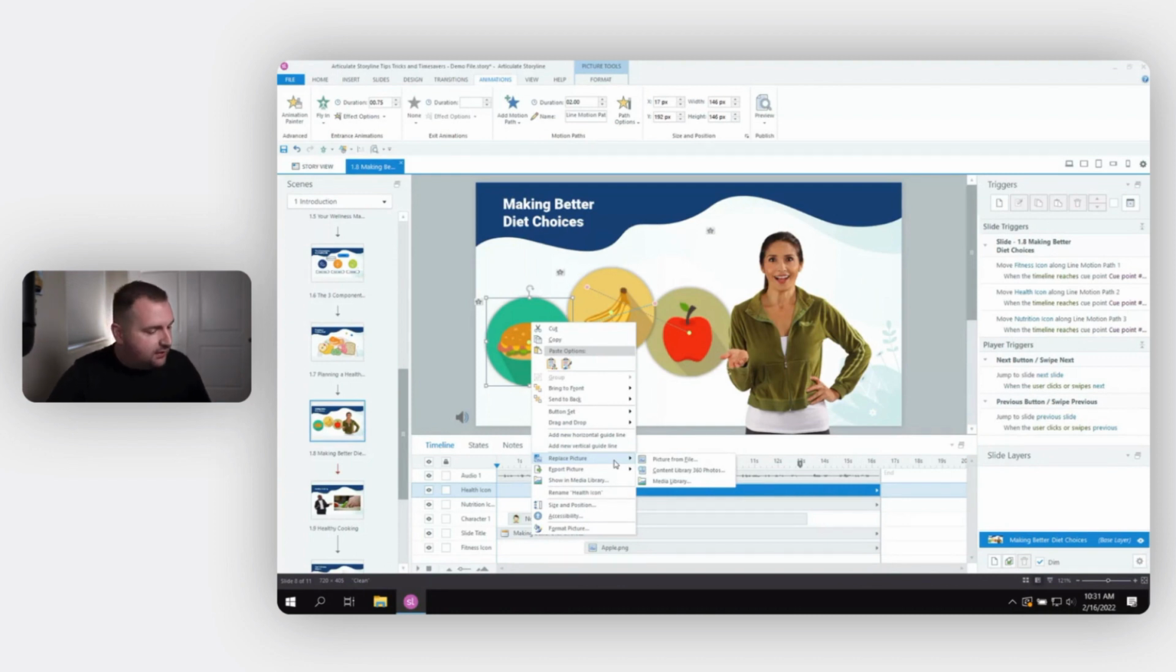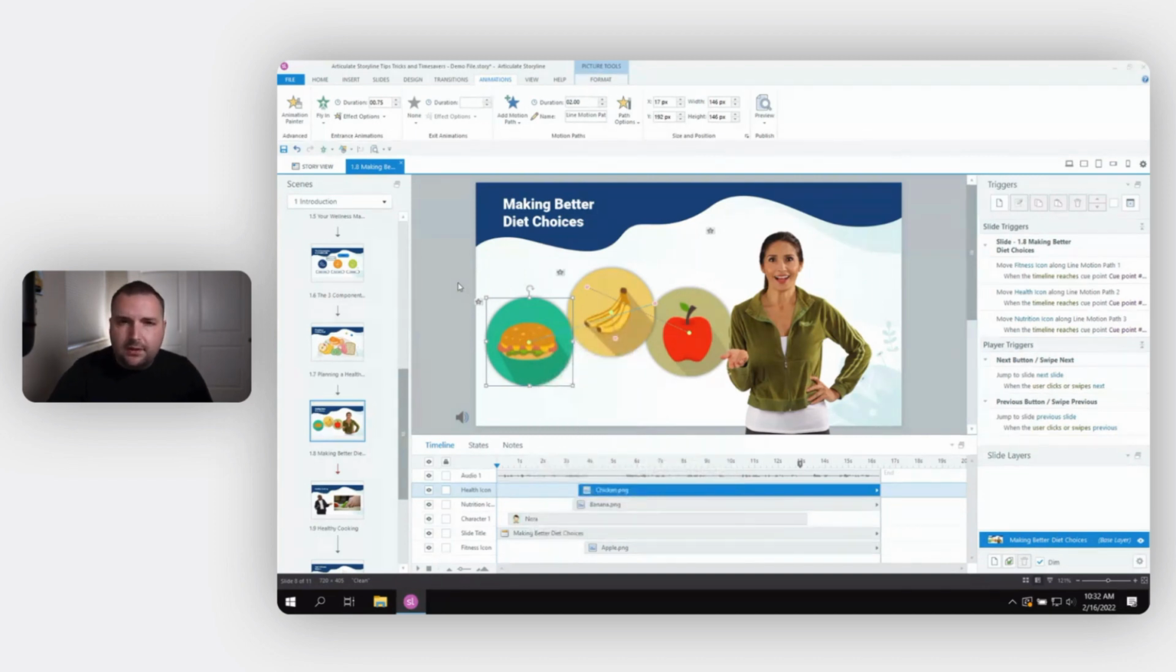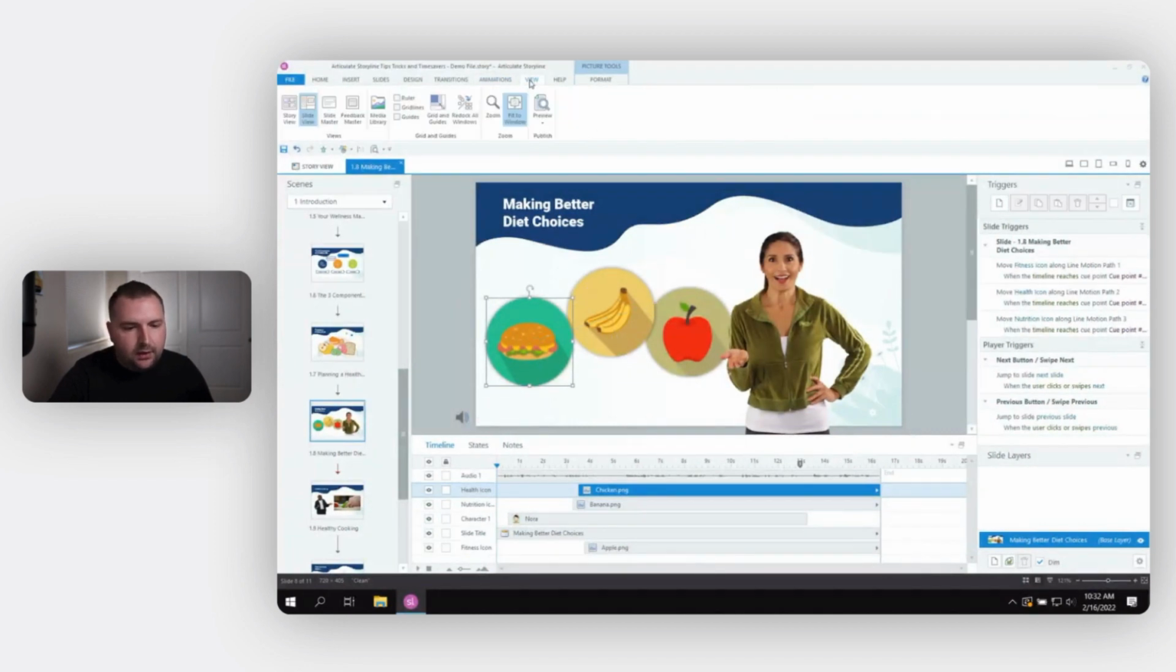And that works with all sorts of things, not just icons. All right, so tip number 15, manage course assets in the media library. One of the nice things that you can do in Storyline, I don't know if this is in Storyline 3, I believe this is just a Storyline 360 feature. If you go to the View tab, there is an option for media library here.